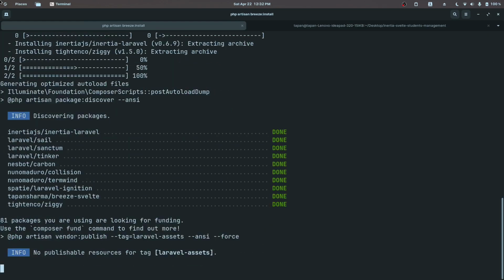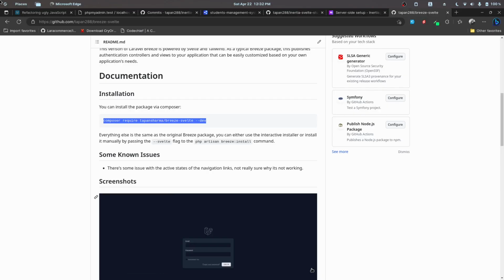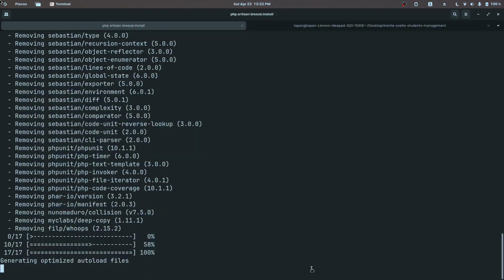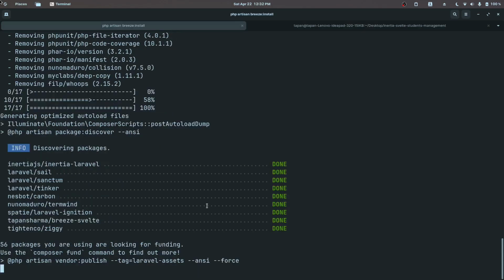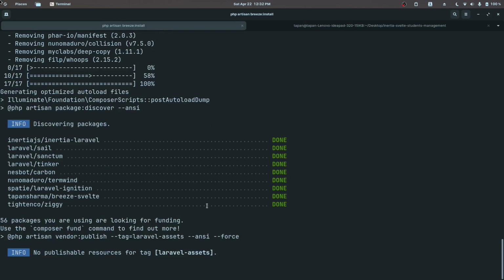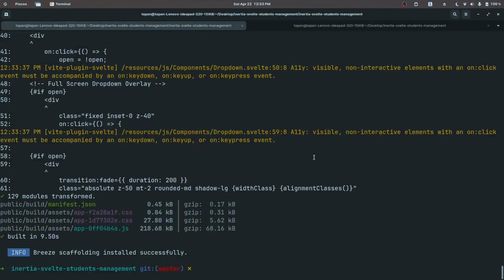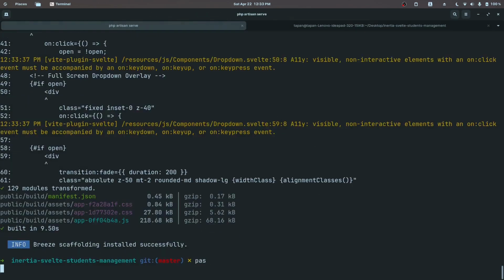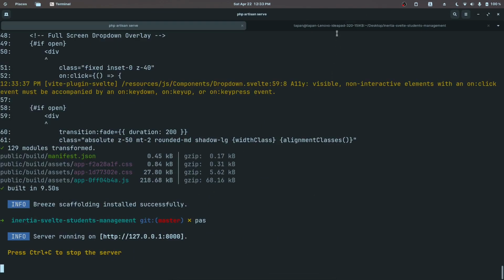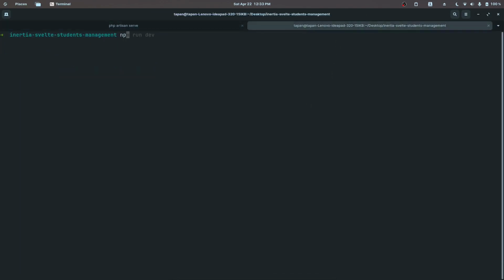So this is gonna install everything and set everything up. And what do we have? Okay, we can wait, and I'll be right back once this finishes installing. Okay, everything is now set up. So let's go ahead and serve our project, and we also need to run npm run dev to build our assets. So I'll just also keep that running.